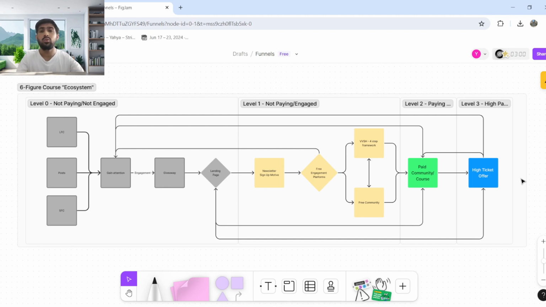Now, the way you do that is by leveraging paid communities, and I'll be breaking down the entire system, as you can see in front of you, the entire system, how you take them from audience members all the way up to high ticket offers.